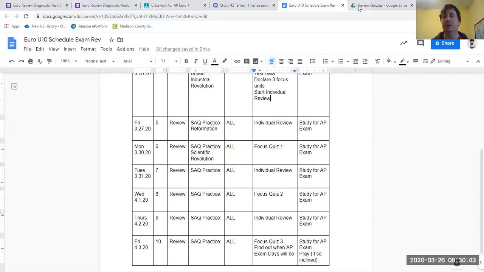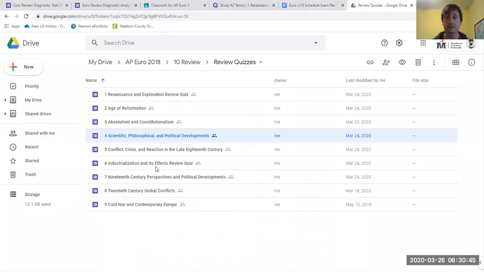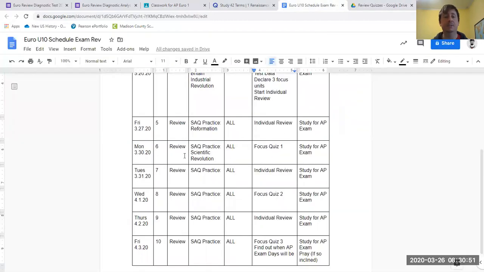Now these quizzes are going to focus on your focus areas, and so you're going to need to pick one of your focus areas. What I would do is study that focus area on Friday, and then maybe over the weekend study a little bit more, on Monday, and then take the focus quiz.